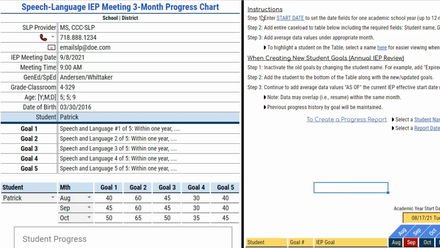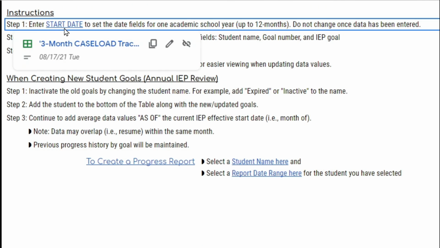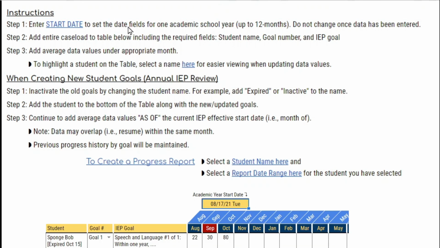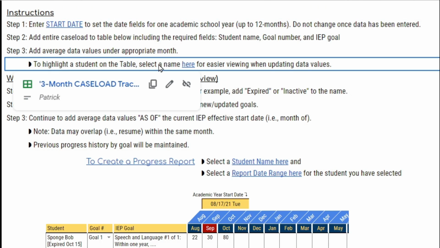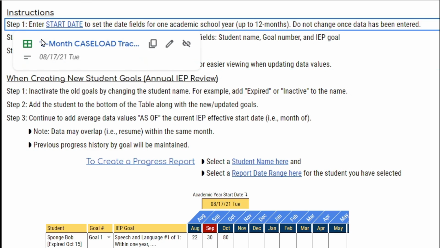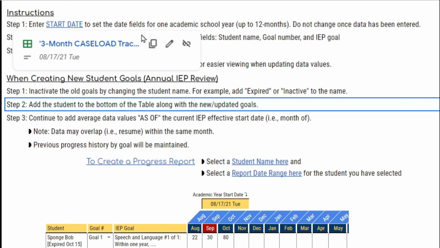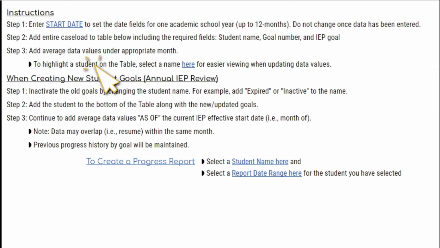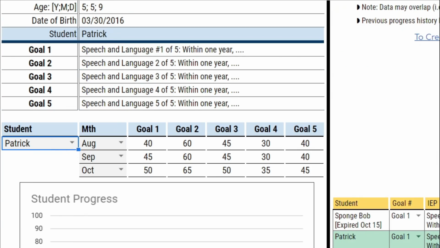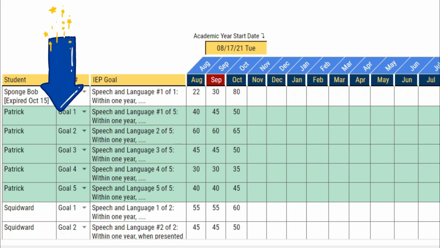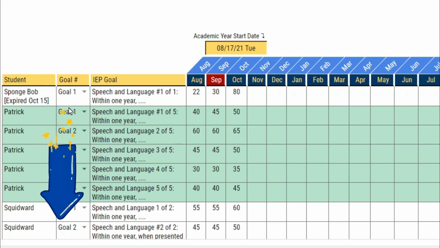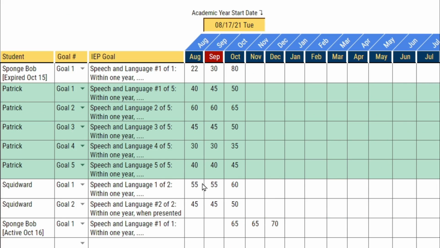And that's it. There are basic instructions here letting you know what you need to do step by step. It's going to hyperlink you over to certain areas if it's applicable. And here it's letting you know that you first enter your start date and then you enter your caseload, take your data. Anytime you select a student in this dropdown, it's going to highlight that student on the table. And that may be useful if you have a lot of students on your table and you're entering data. It will highlight where you need to be.